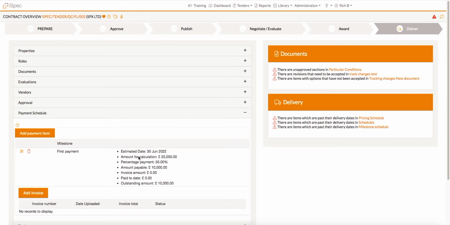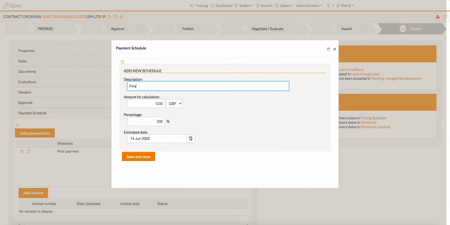As well as the information that was entered, it will also show the amount payable, invoice amount, amount paid, and the outstanding amount. These totals will be automatically updated after the invoices have been created and paid. If another payment schedule is needed, repeat the process to add a second payment schedule.